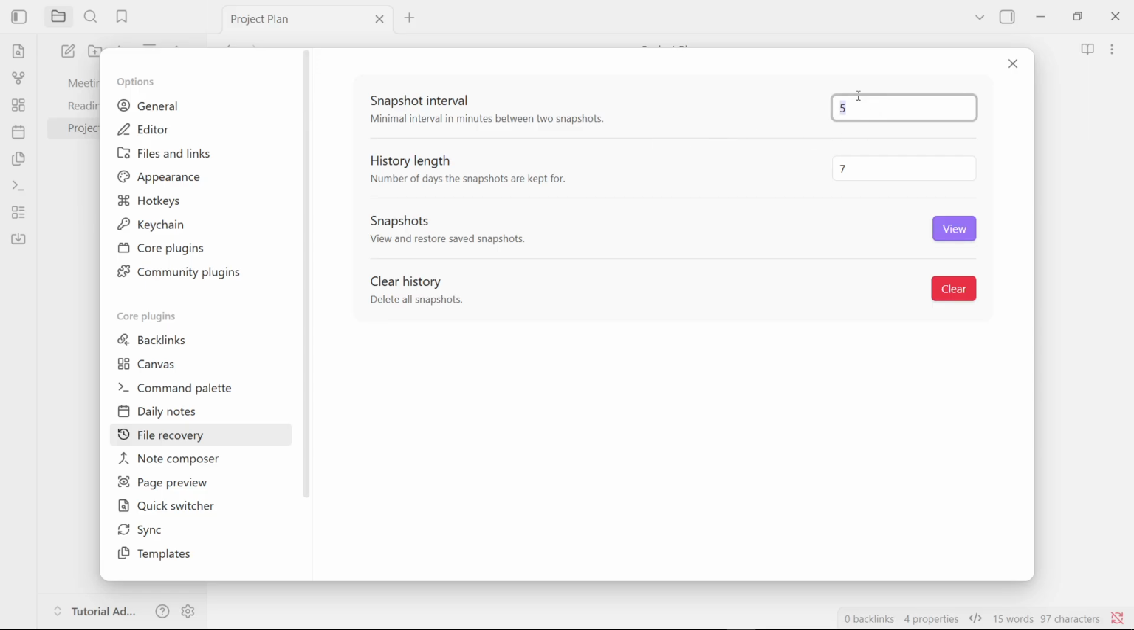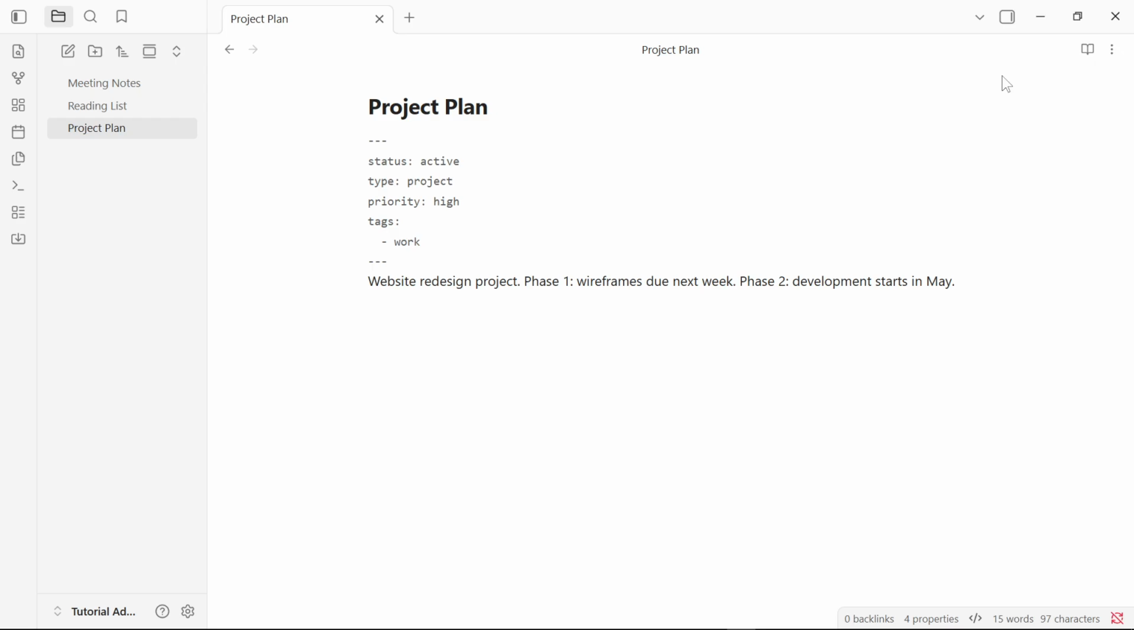In the File Recovery settings, look at Snapshot Interval. The default is every 5 minutes. Lower that value if you want snapshots saved more often. Then check History Length. The default is 7 days. Increase that value if you want snapshots kept for a longer period. After those settings are adjusted, close Settings.